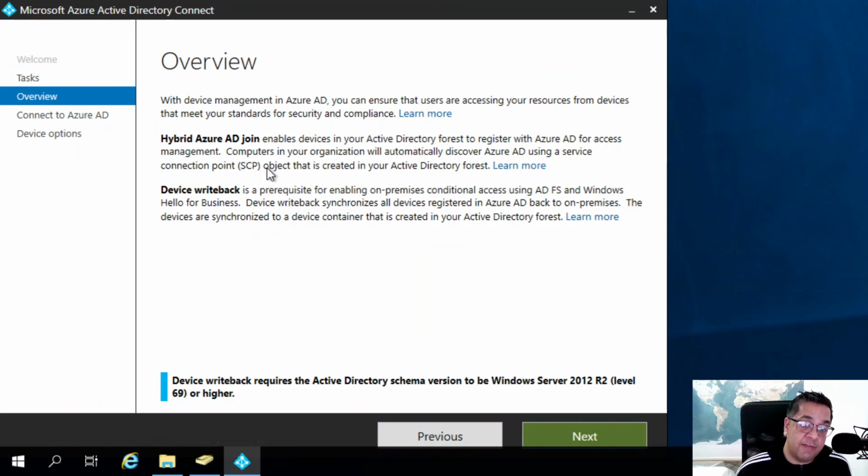create a video around that and how you hybrid Azure AD join a Windows 10 device, because there's some group policy settings, there's some settings in Azure AD we need to do. So essentially this is telling us computers in our organization will automatically discover Azure AD using a service connection point, or an SCP object that's created in your Active Directory forest. So that's for the Azure AD join part.